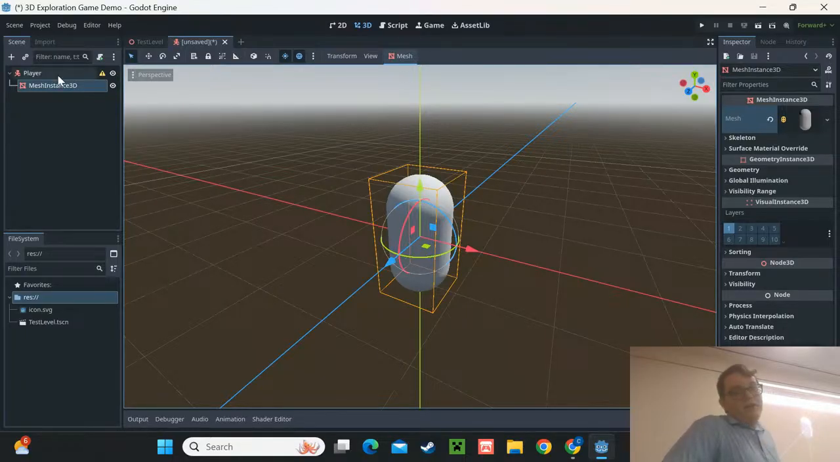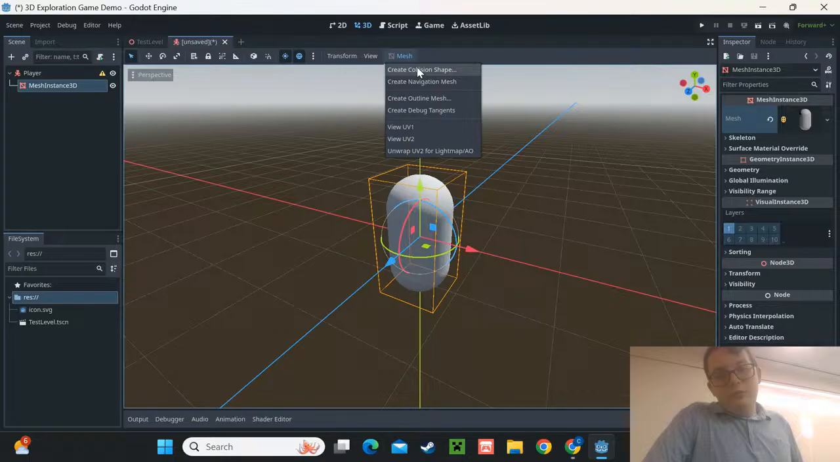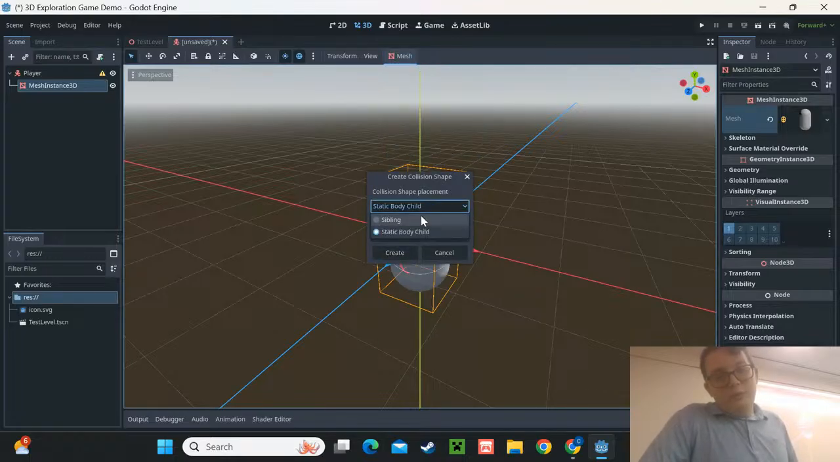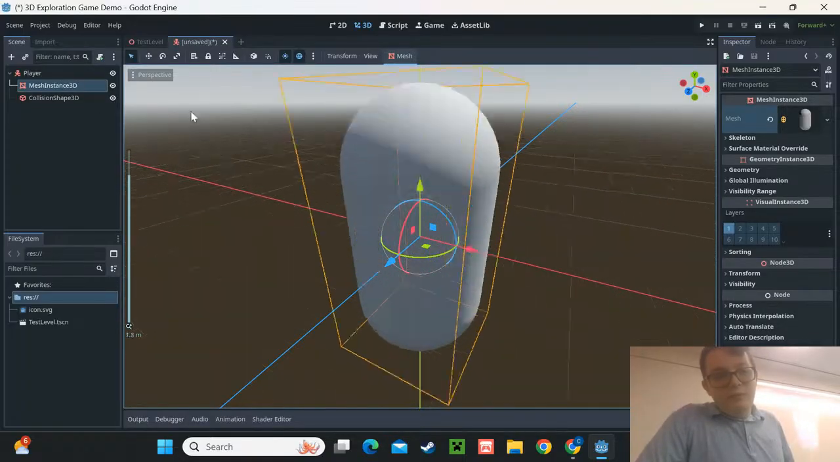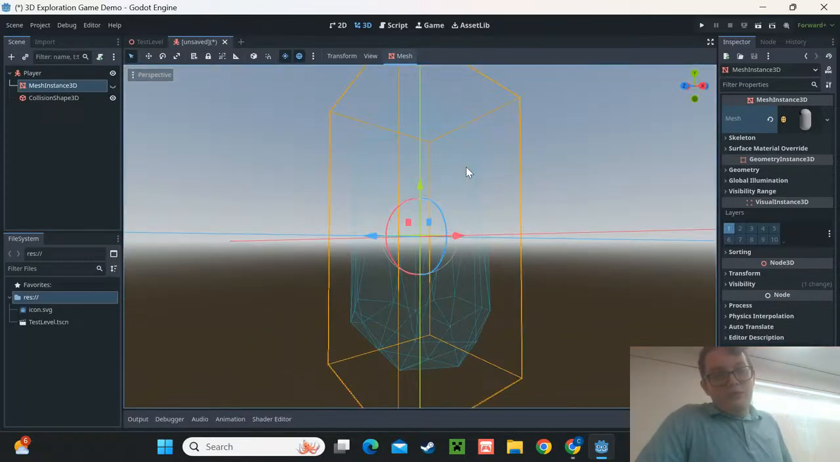But I don't even necessarily need to do a mesh. I could just go straight to Collider, but I find it easier to have this to look at when I'm working with things. So I'm going to use this, collision shape, and then I'm going to do sibling. I'm going to change this to simplified convex. And to see what that did, I'm going to hide this guy.